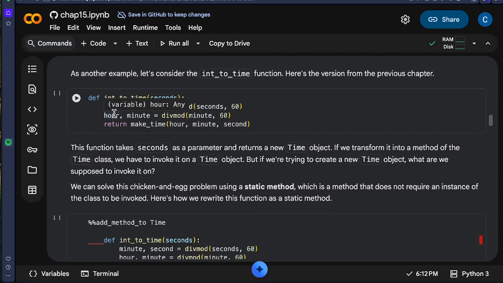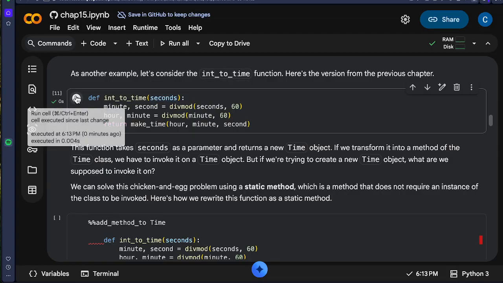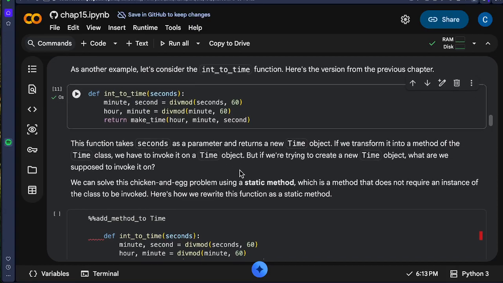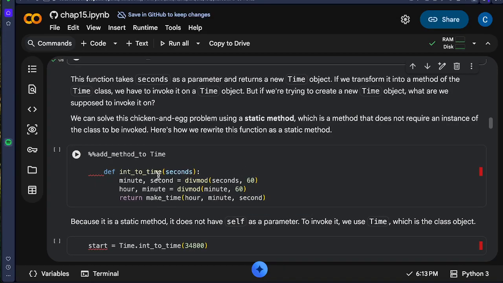All right, now you can also make static methods. Now suppose you want to take int to time of seconds. You can certainly write a function to do that, but to add this to the time object, you're not going to be able to use self because the time object is not seconds. You can still do it though. You can define int to time of seconds here. It'll be included in time. It's called a static method, which is a method that does not require an instance of the class to be invoked. Because here I'm feeding in an integer of seconds.